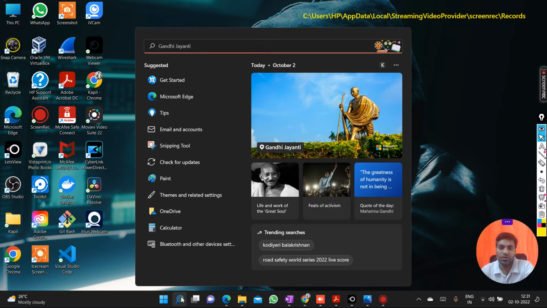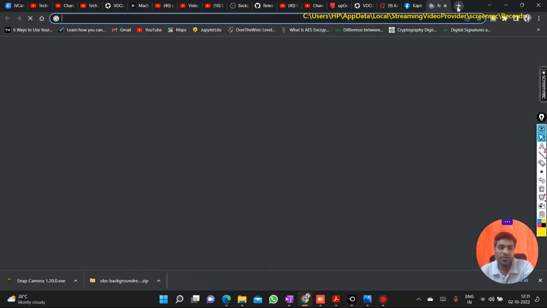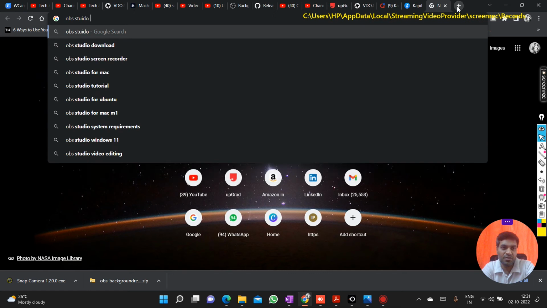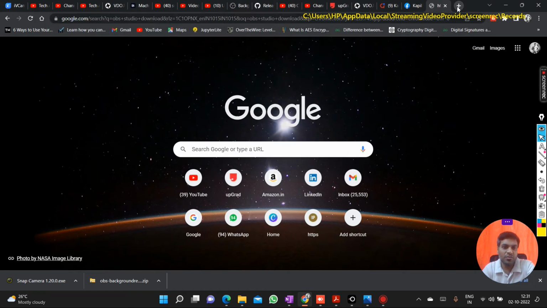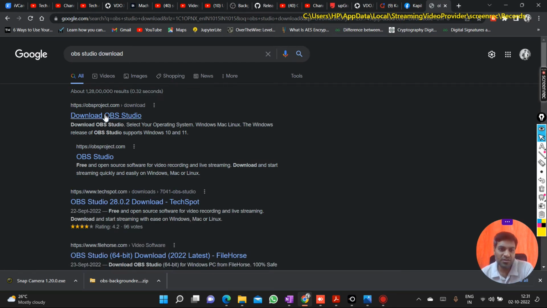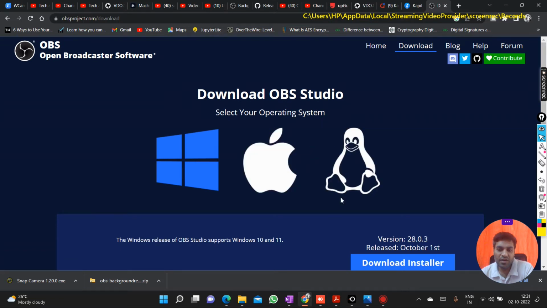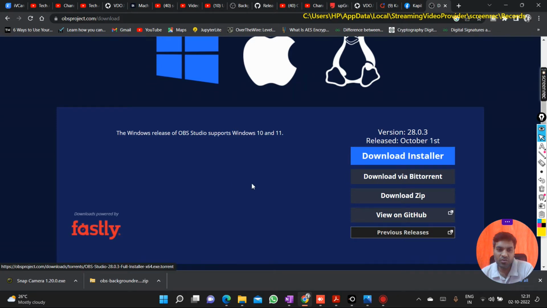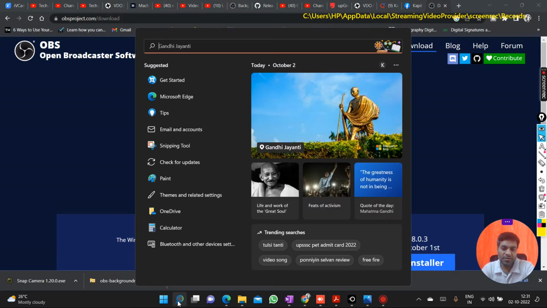So you can download it. I will just tell you where you can download it. Type OBS Studio and then download, and you will get this screen with this URL. You will have different versions for Windows, Mac, and Ubuntu. All are available. You can just download it from here, and once you download, you are ready to open it.